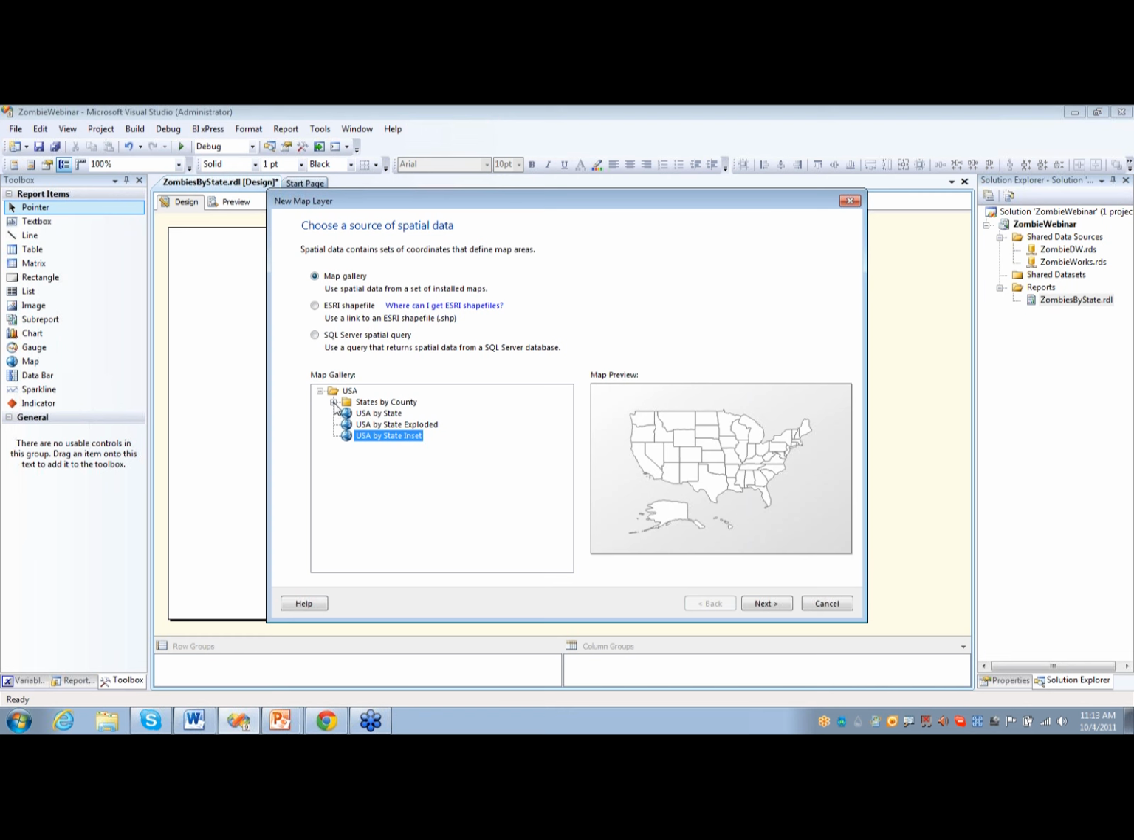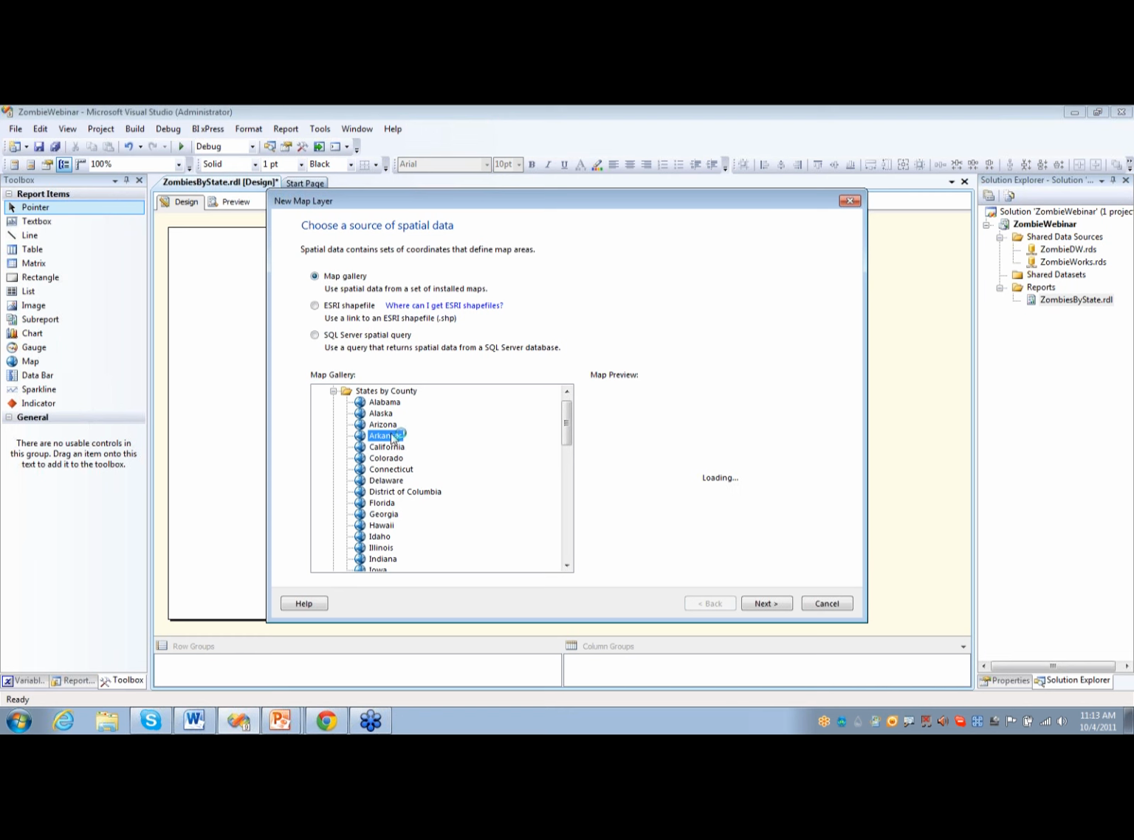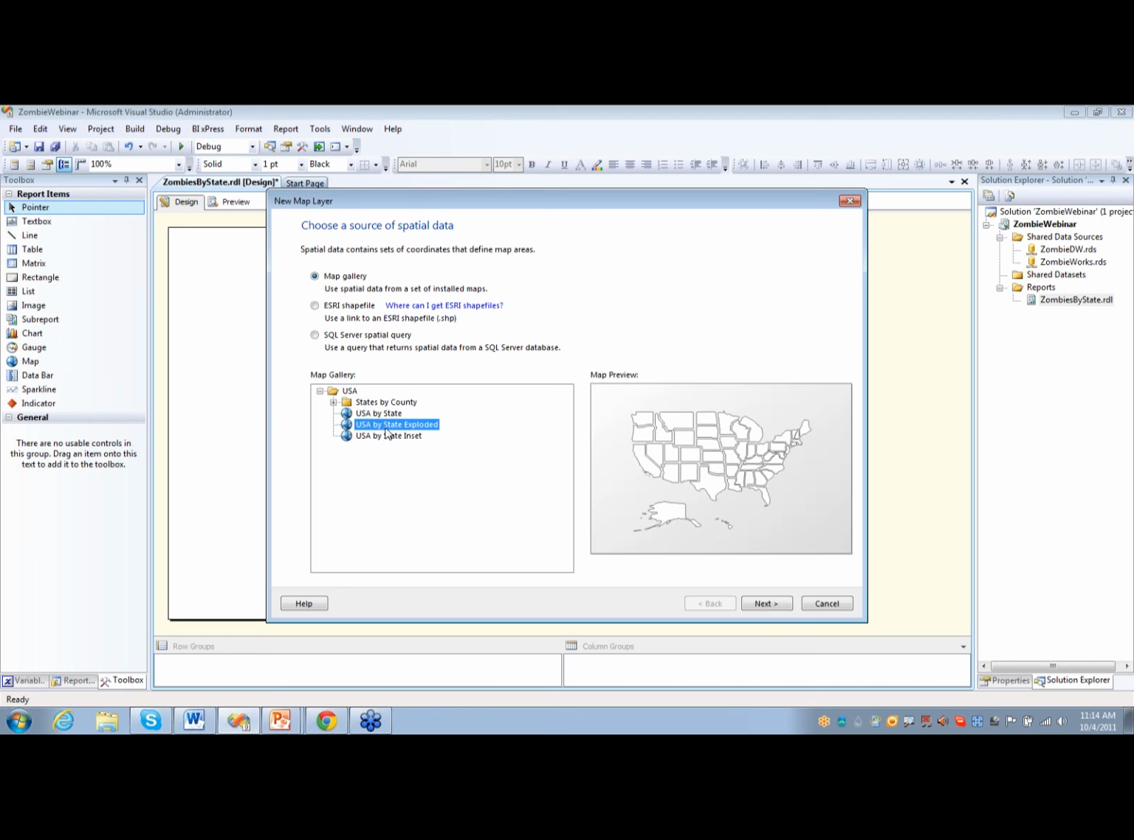You can also break it down into the specific states. So something like this would be very useful if you actually have county data. So if you have all the different counties in that state. So for this first map, I'm going to go with the USA by state exploded. So it's going to space all the states out there for you. So I'll just click Next.